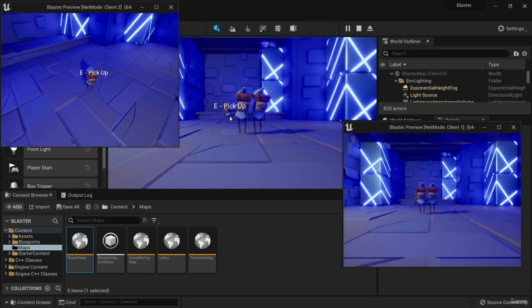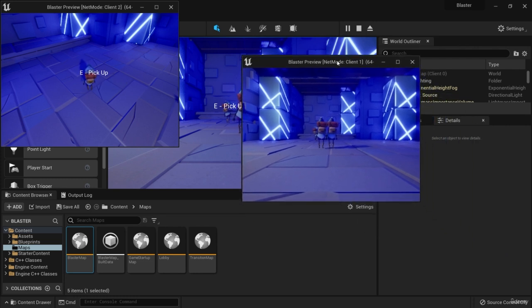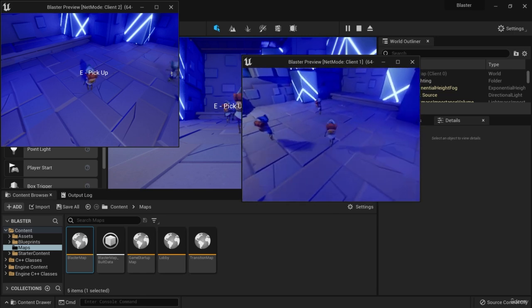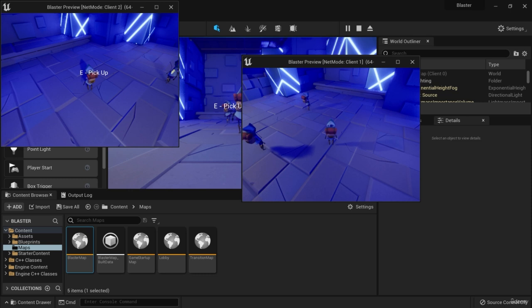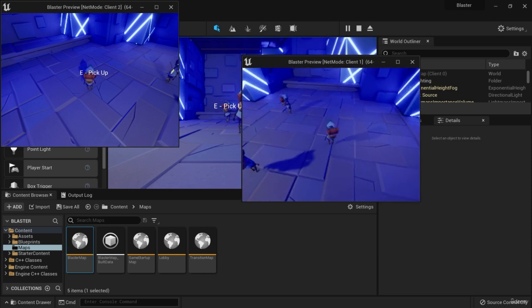We do see it on the server, but we only see this pickup widget on the client that overlapped with the weapon. On the other client here, we don't see it. And that's because the variable did not replicate to this client. It only replicated to the client that owns the pawn that overlapped with the weapon's area sphere.